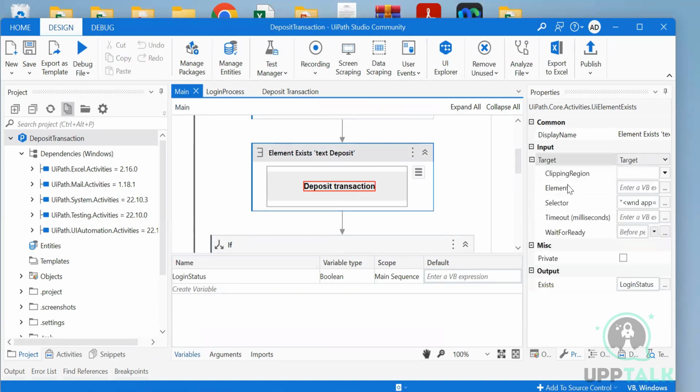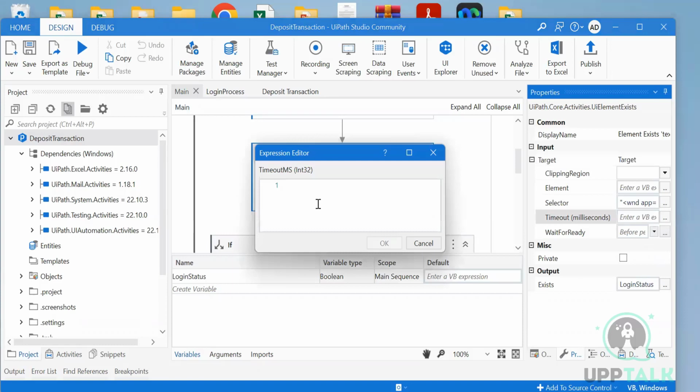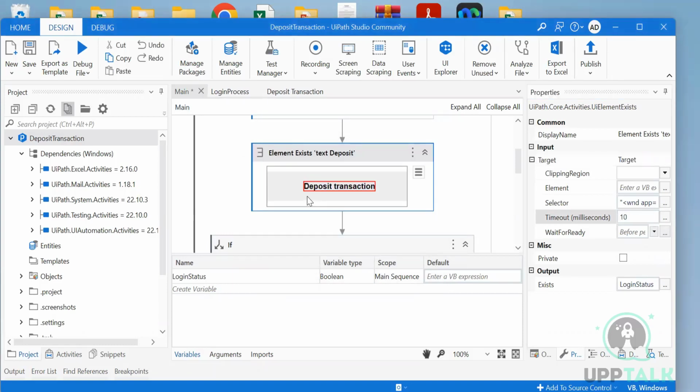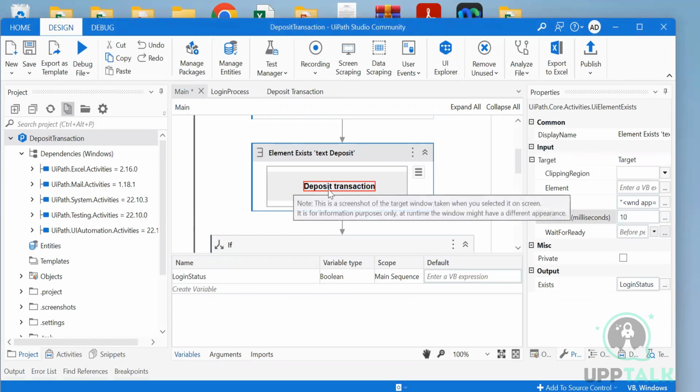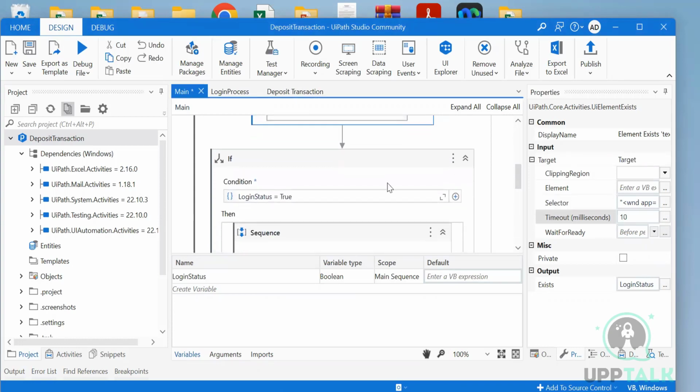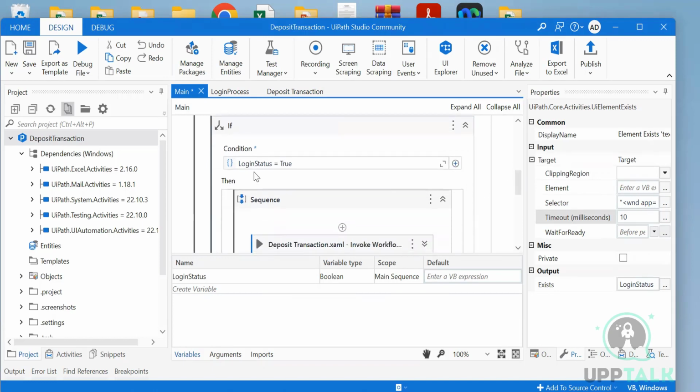When I'm checking that element exists, you can see the wait for ready timeout. What you can do is give 10 seconds. Within 10 seconds, I need to check whether this window is coming or not. If the window comes, what is the login status value? True. If the window does not come, what is the login status? False. Okay, let me run it again.